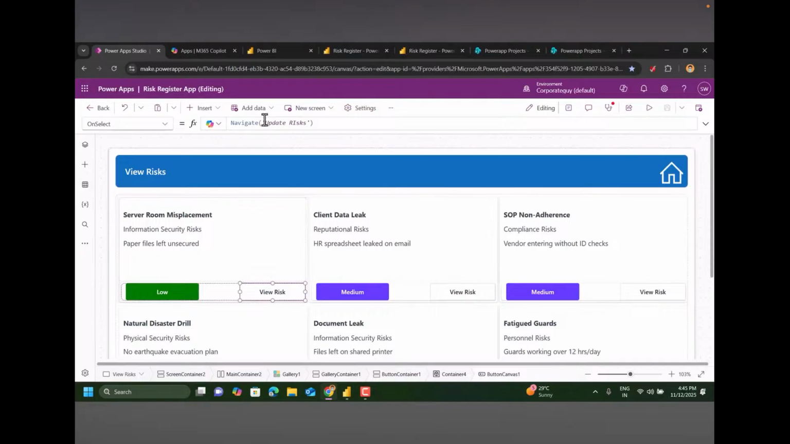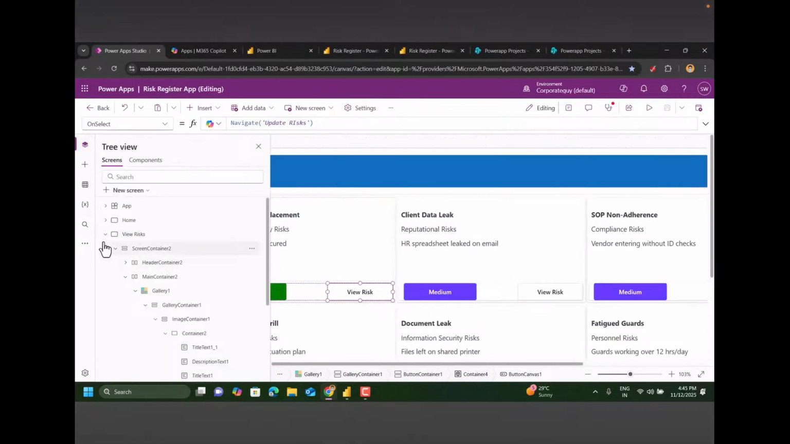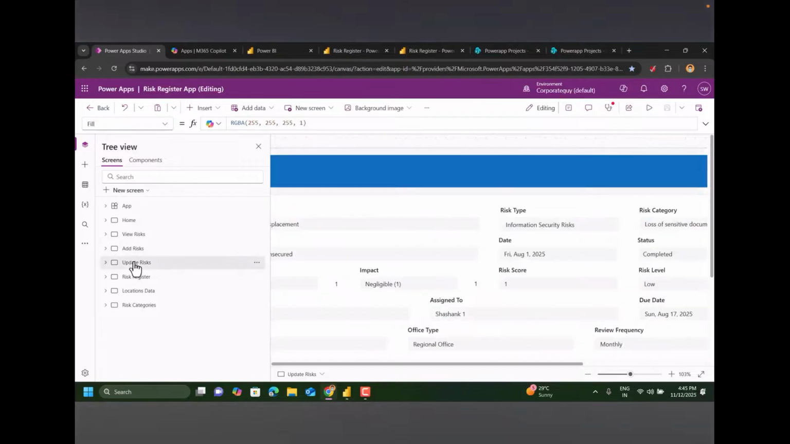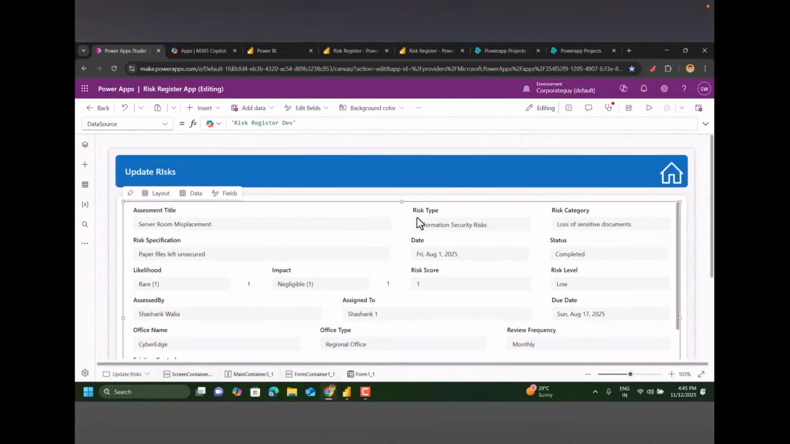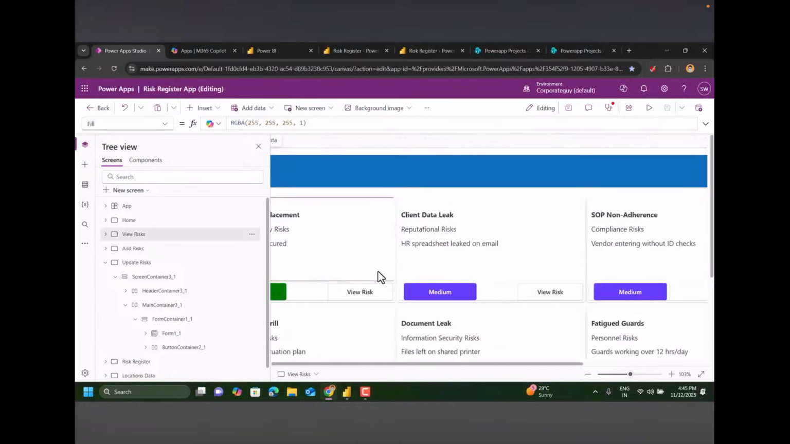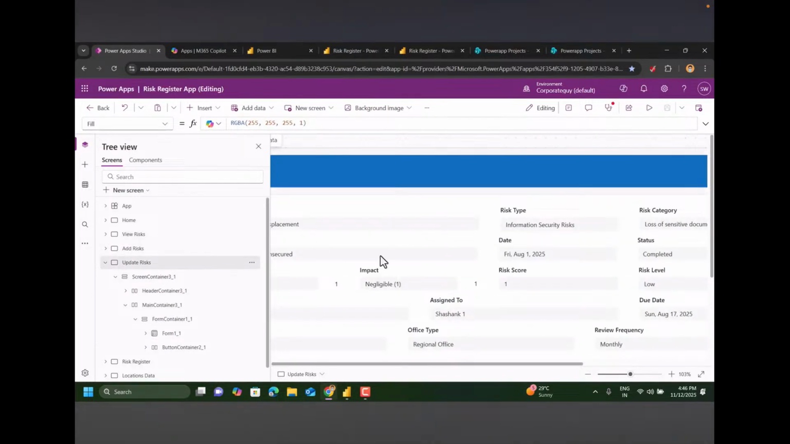And on the view risks, you have to navigate it to the update risks, right? So update risk is the screen, this one. When you click on view risk, it will take you to the update risk screen. And on the update risk screen, we have added a simple form, right? And if you know the basics, this is a simple form here, and it is connected with the same SharePoint list, but the items property of it is set to Gallery1.Selected, which means that whatever item you select on this gallery, the values of that particular entry will be displayed on the update risks, right? So this is how it works when you link a gallery with the form.